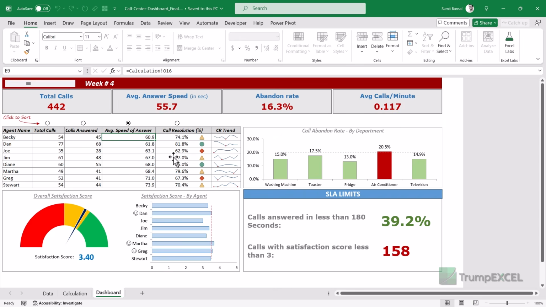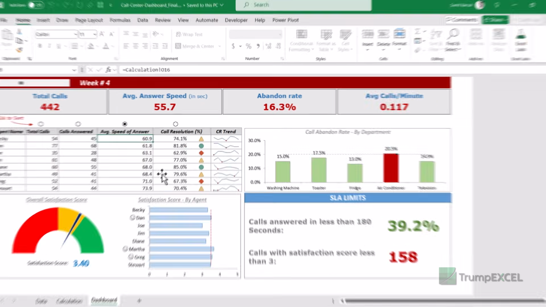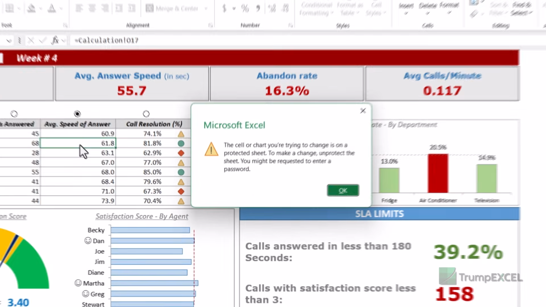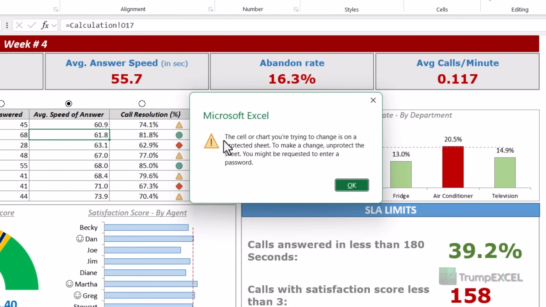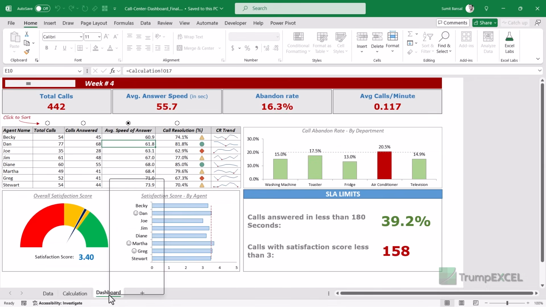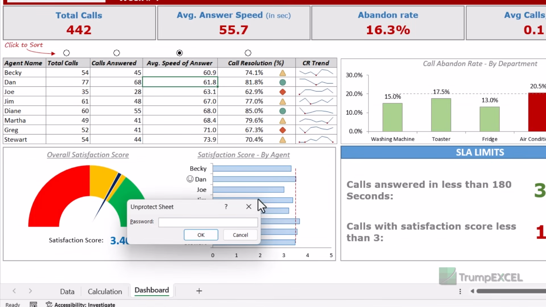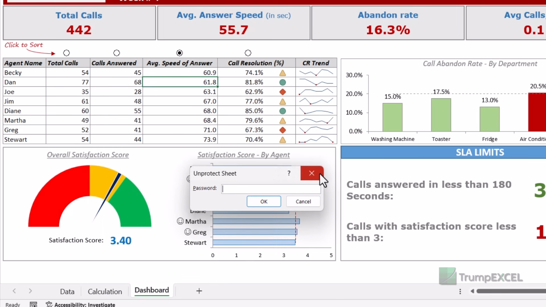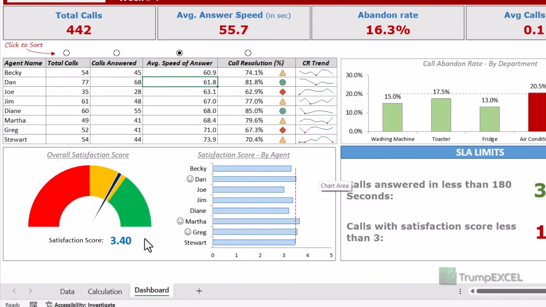So here is a dashboard file that I created many years ago, and this is protected. So I want to work with this, but if I click on any of the cells or try and change anything, it shows me this prompt which says the cell or chart you're trying to change is on a protected sheet. If I try and unprotect this sheet, it shows me this prompt which asks for the password, which let's say I do not know. So I have these 3 sheets and all these sheets are protected.